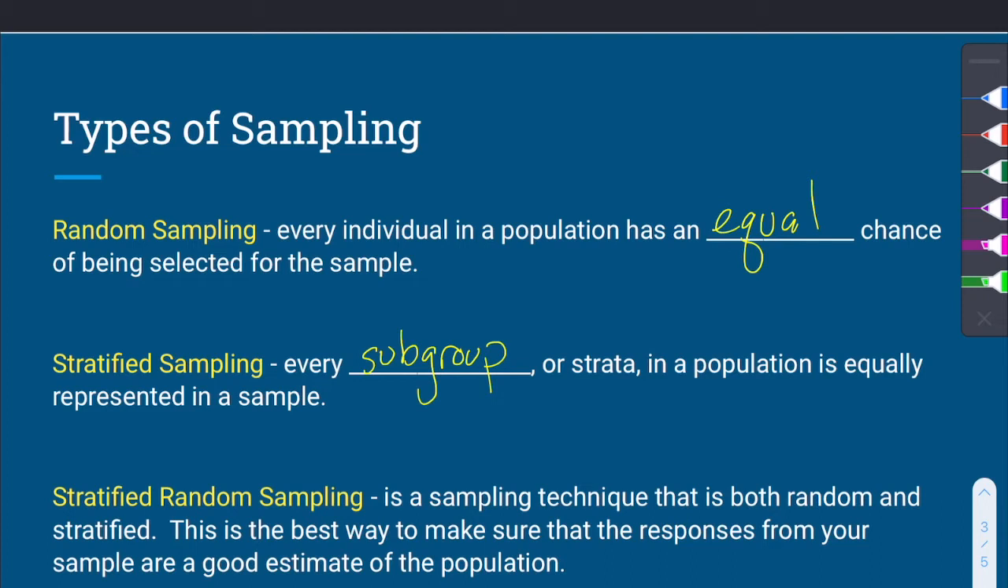Well, best of both worlds is a stratified random sampling. This is the technique that combines both random and stratified sampling, and it's the best way to make sure that your responses from your sample are a good estimate of the population.